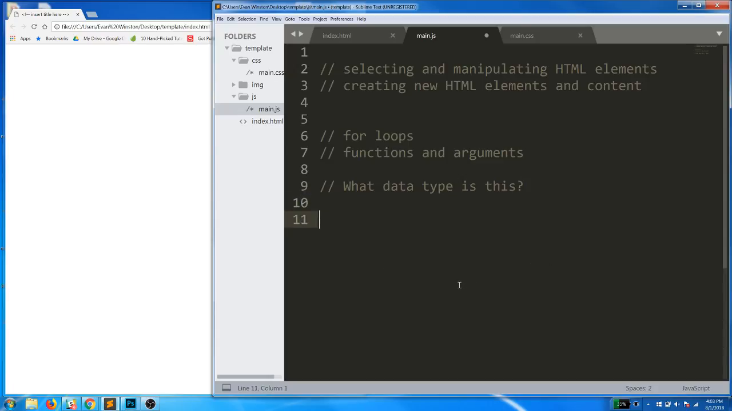And those data types are numbers, strings, booleans, arrays, objects. Additionally, there's null and undefined, but we're not going to spend any time on those.